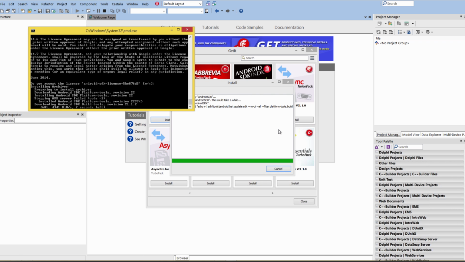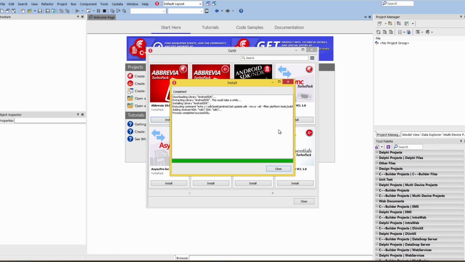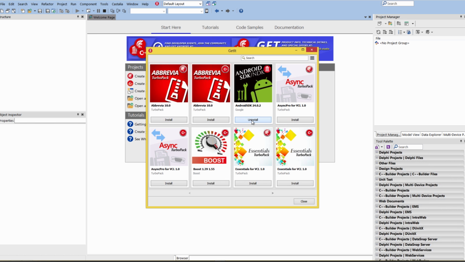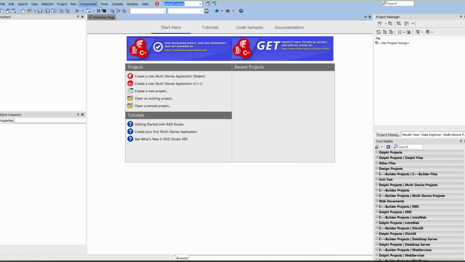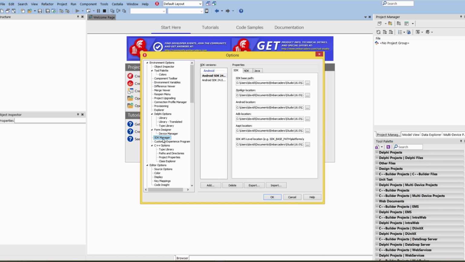And then after downloading, it's now installing the SDK. And then it's completed. The SDK and NDK are installed using Get-It. So notice there's also an uninstall. The Get-It system knows you've installed the SDK and NDK. Now under Tools, Options, SDK Manager, we have our Android SDK and all the tools are there.